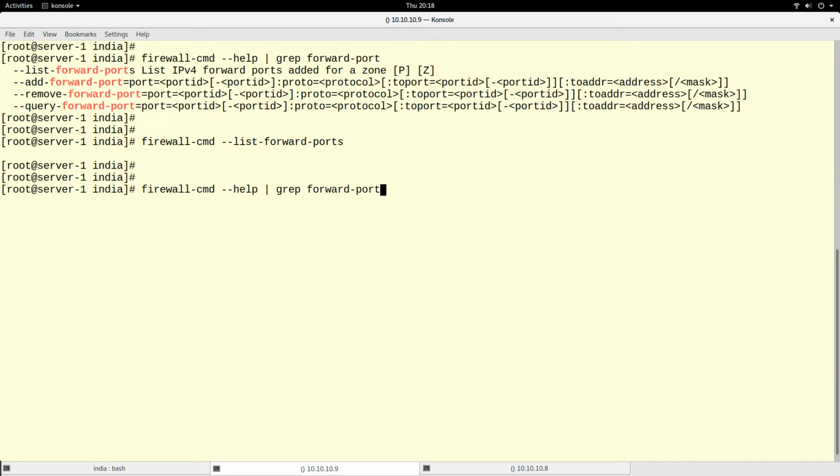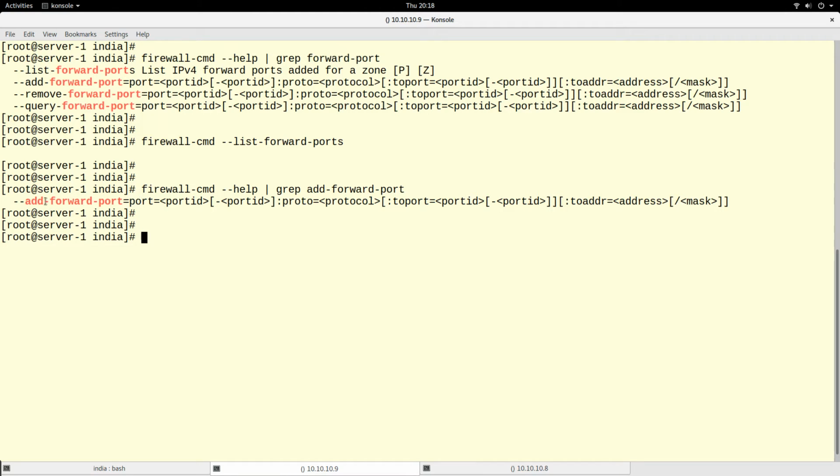So if we need to add a new port, we see what is required. This is the option we need to use, and the parameters we have to supply are the port and the protocol. This proto is actually the protocol, and most times it's going to be TCP. The toport is where we are forwarding to, and the toaddr. We will not be using toaddr, which is used if you need to forward the port to a different IP address.